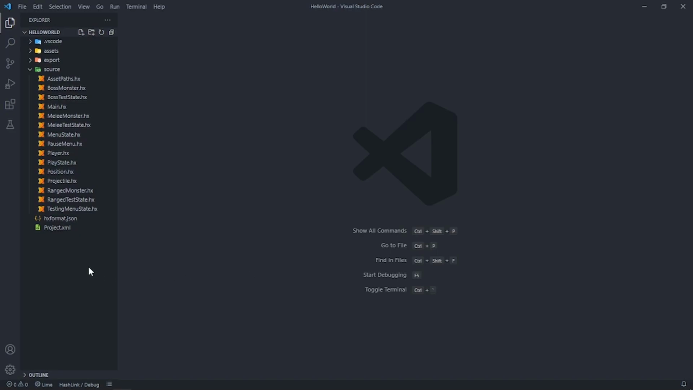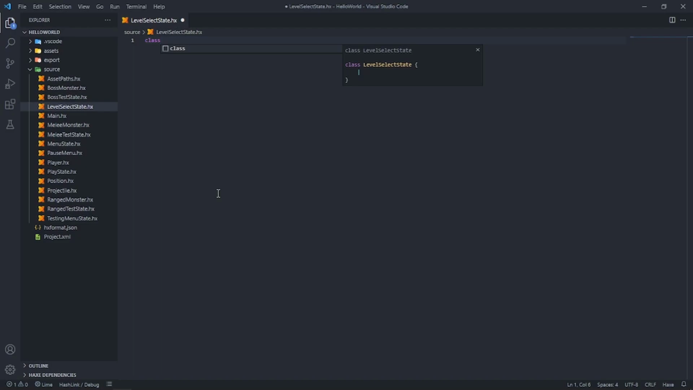First things first, we need to create a new file called LevelSelectState.hx. So we can say new file LevelSelectState.hx. Now let's just say class LevelSelectState extends FlxState, and I don't currently have autocomplete for it, so let's just import it normally, I guess.